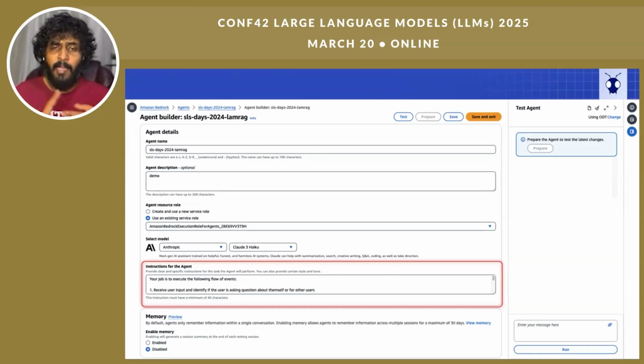Your flow is: identify the user email, and identify what sort of question they're asking. Is it a question for themselves, or are they asking a question about other users? Create these two inputs and call an action group. The action group basically needs to invoke a Lambda. This Lambda gets these two inputs, which are the email and what kind of query they're asking for.